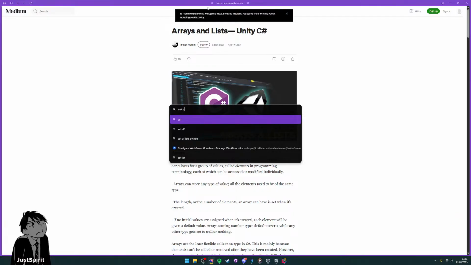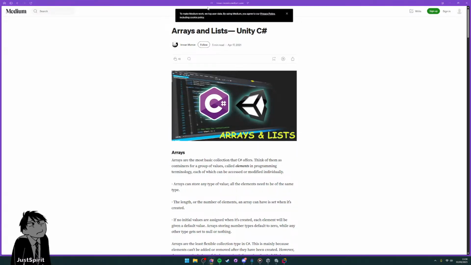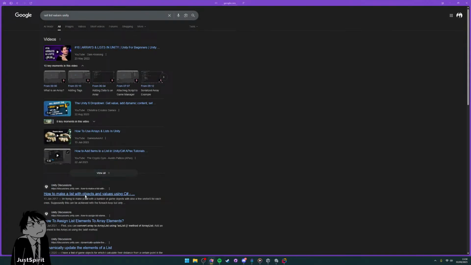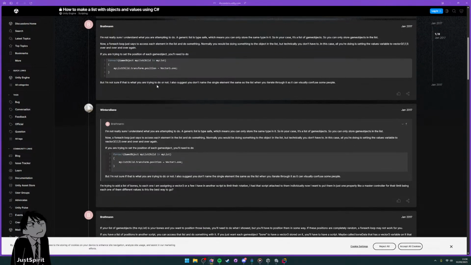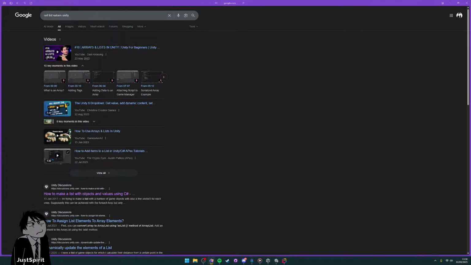Set list values. I usually declare, then populate and start. Yeah, but I need it populated before start. I need it populated during the editor. That's the problem.